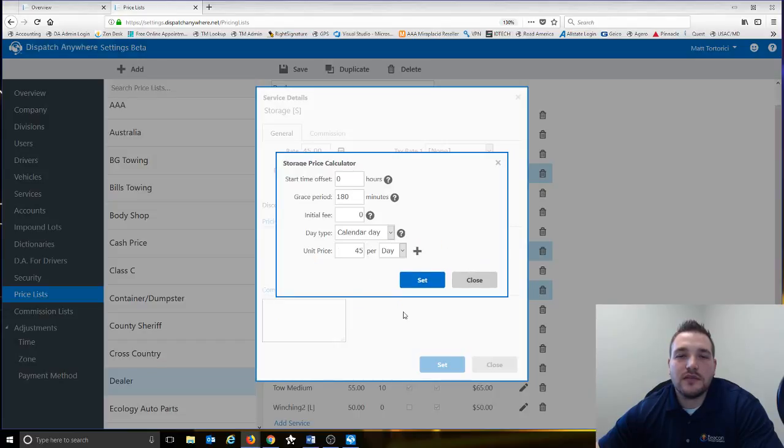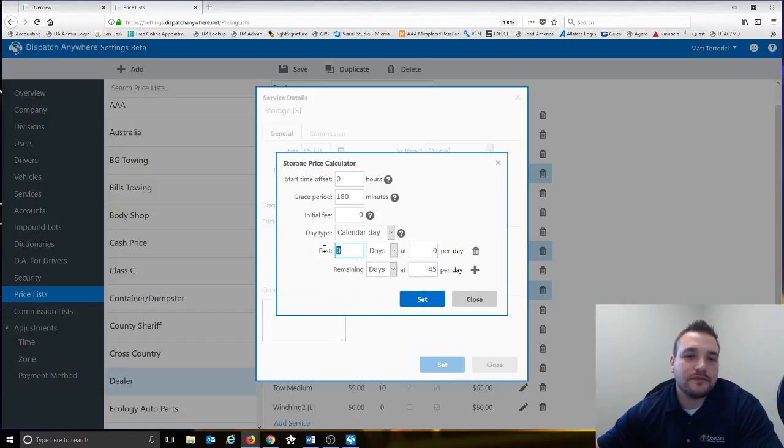Actually, the way that this is set up is incorrect. I might just charge $45 per day. I could do something where I want to charge for the first 60 days at 45, and then everything after that maybe 0. Maybe after 60 days, based on your state, you can't collect any more storage based on the lien process. So you don't want this thing to keep accruing storage. You just want to cut it off after a certain amount of days. You can kind of do something like that.